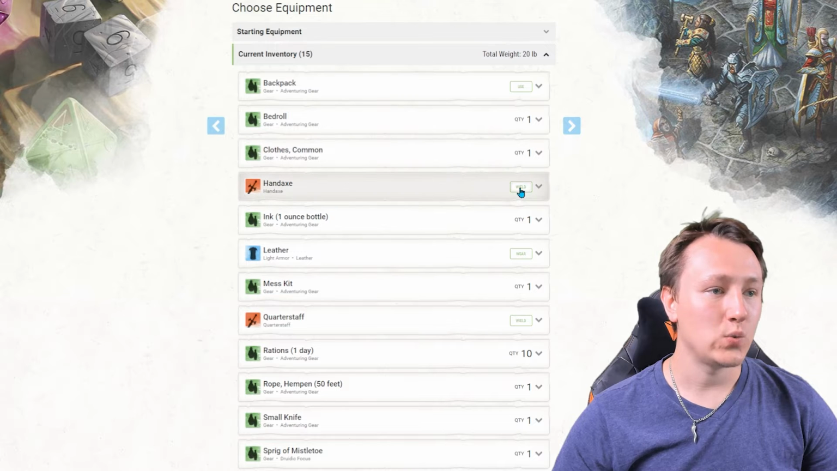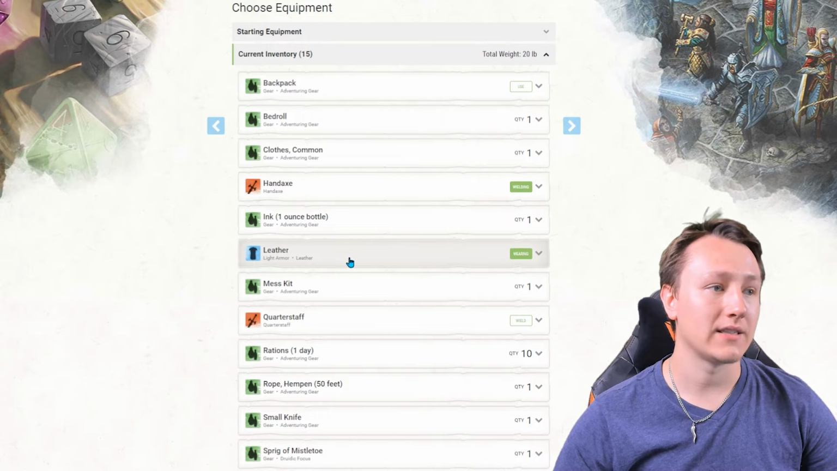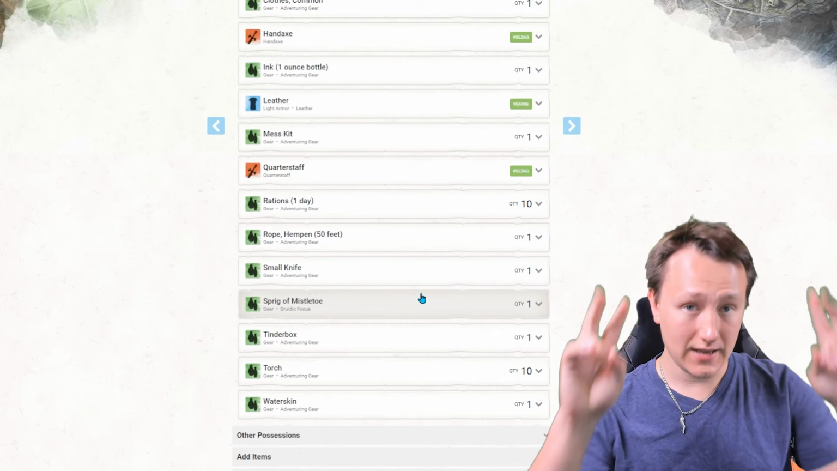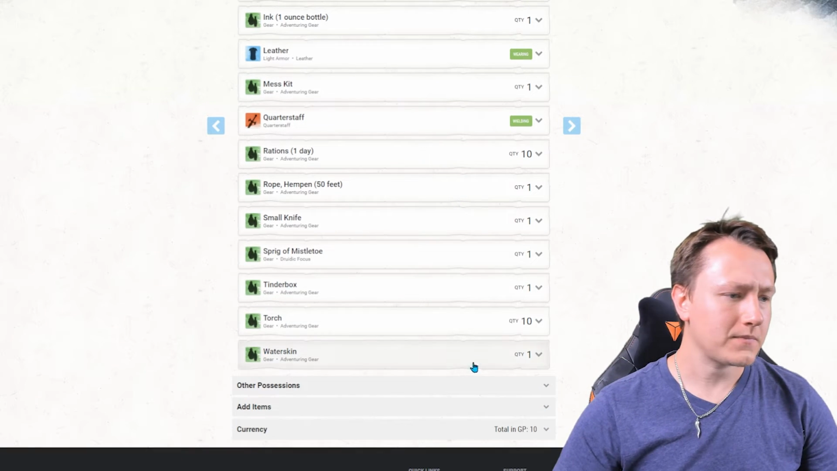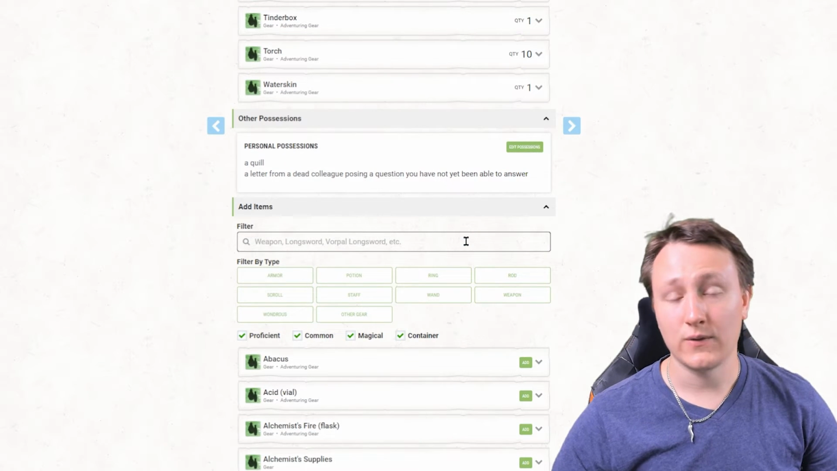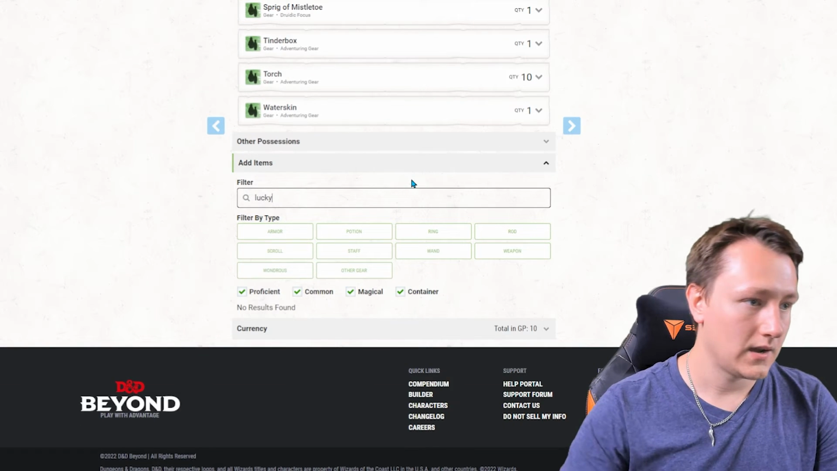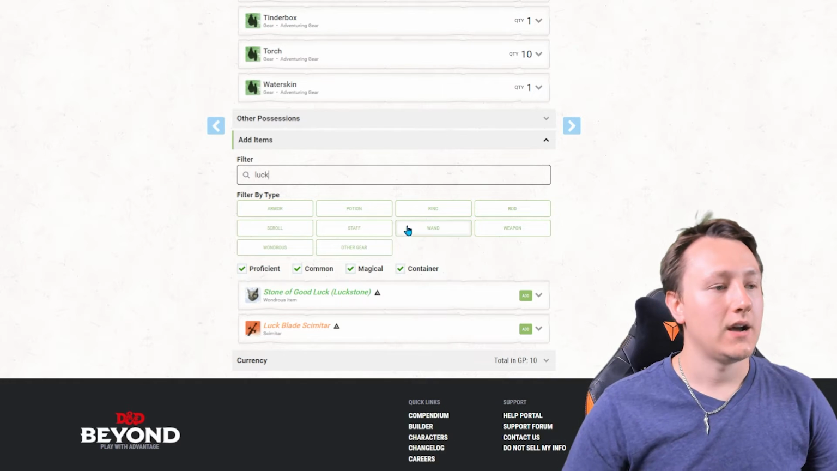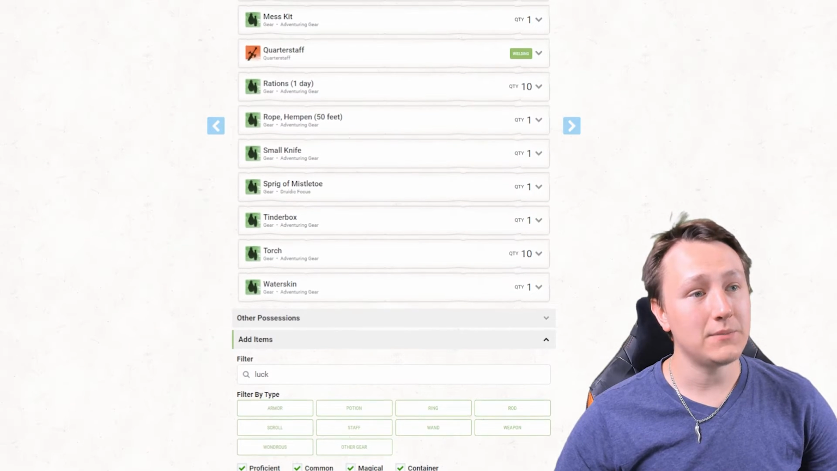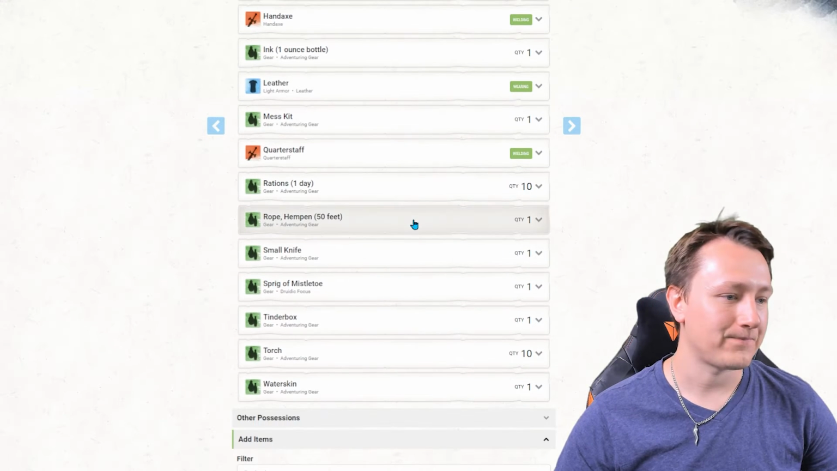Now, I can actually wield some of these, so if I hit wield, I'm going to be wielding that weapon. If I hit wear, I'm going to be wearing this leather. If I hit wield on this quarterstaff, I'm wielding that. And then you can actually effectively equip items on your character as well. You can add other possessions and items in here and search for them. So for example, if I wanted to add, I don't know, a luck blade, I can type in luck, it will pop up in here and add that to my character. Now, your DM is probably not going to be okay with you adding a luck blade to your character, but I'm just showcasing the features here, right?